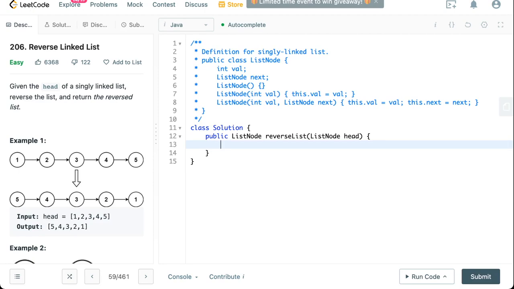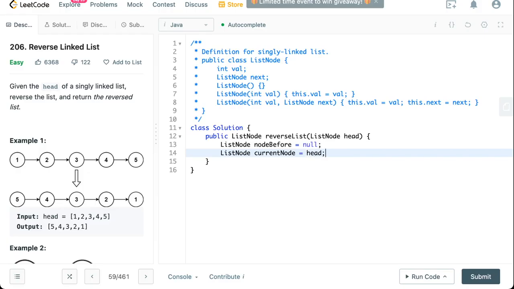So what I'm going to do here is create a variable to track the node before the current one. So I'm going to do list node before, let's call it that, and I'm going to set it to null for now. Then I'm going to create another one called list node current node and set it to head. So all that's doing is taking the node that we're currently at, which is the head, and then setting it to this current node variable.